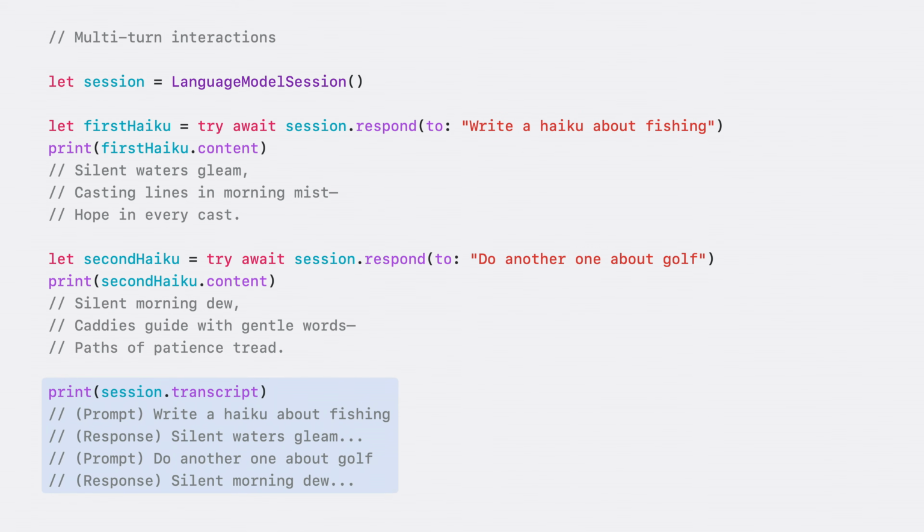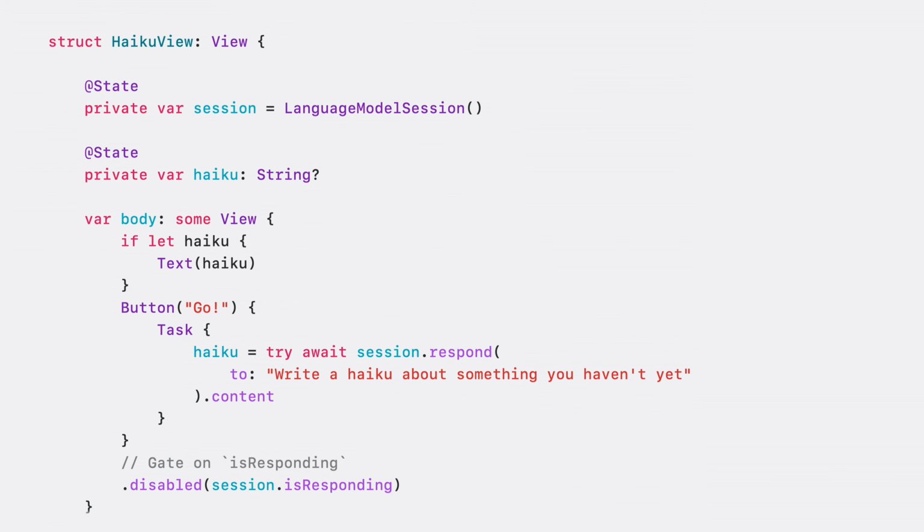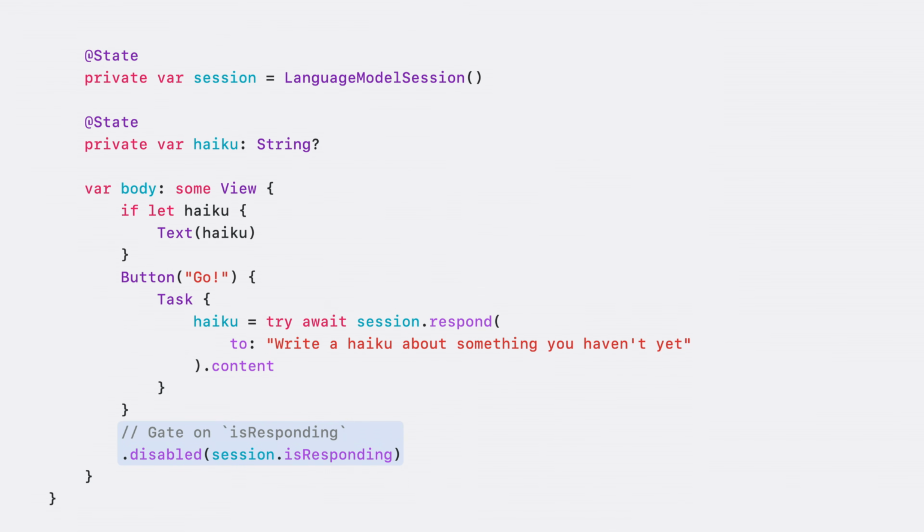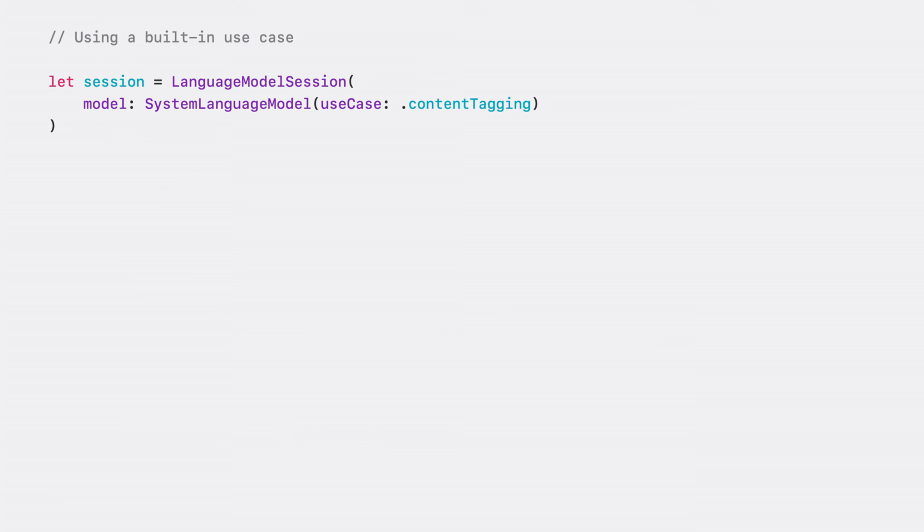And the transcript property on the session object will allow you to inspect previous interactions or draw UI views to represent them. One more important thing to know is that while the model is producing output, its responding property will become true. You may need to observe this property and make sure not to submit another prompt until the model finishes responding. Beyond the default model, we are also providing additional built-in specialized use cases that are backed by adapters.